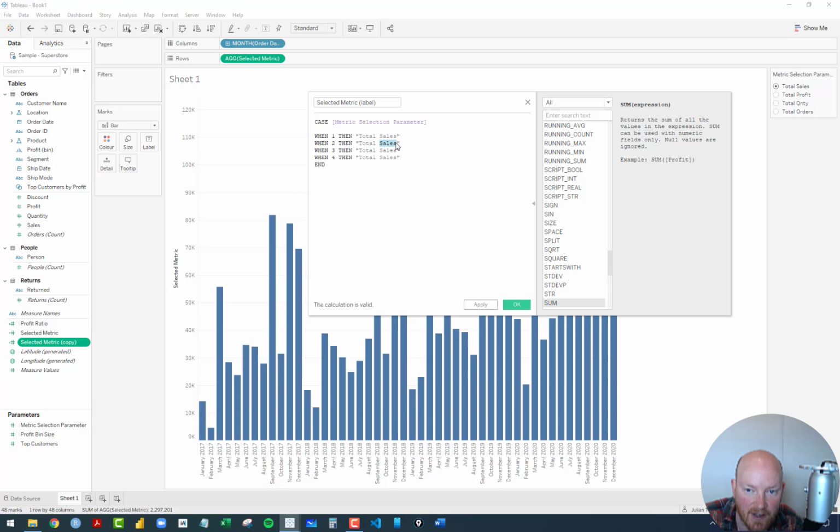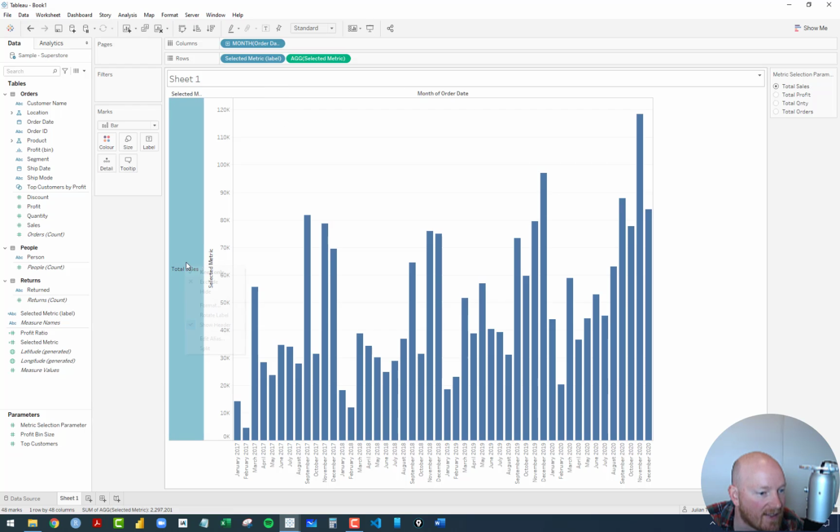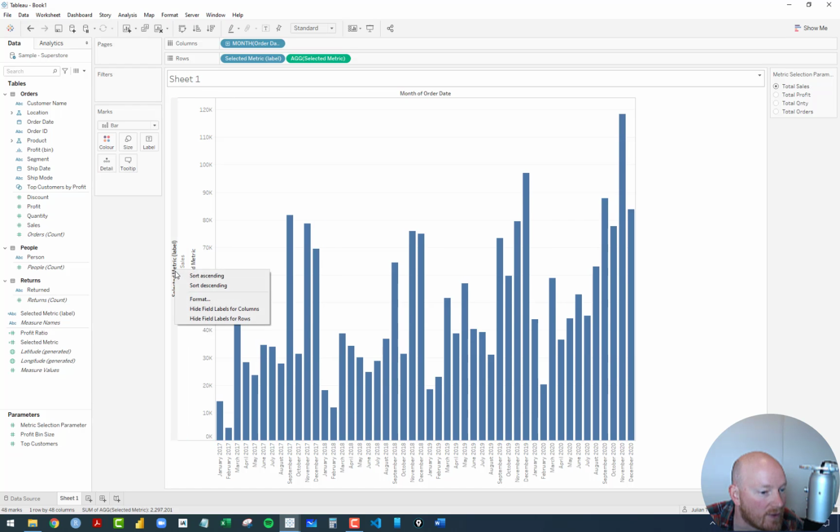So we've got total sales, total profit, total quantity, we might change that later on, and total orders. So we got that label wherever it is. Where did it go? Label. So we can actually drag that on here, and then we can rotate it. Rotate. And then we can remove these things here.